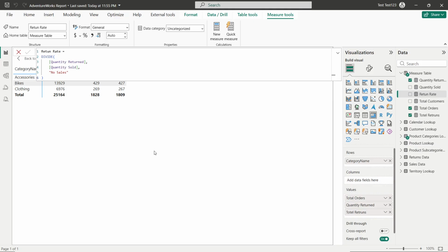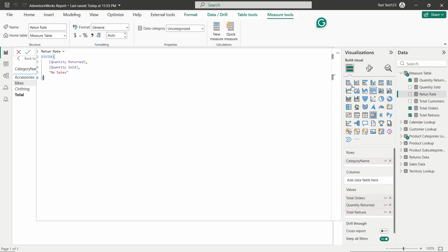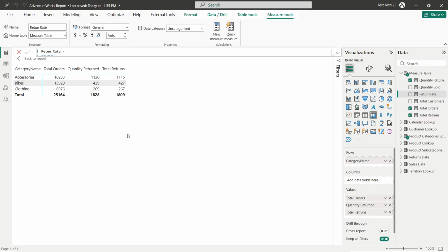Let's put it in our table. For the table, simply go there at the end, click somewhere, and search for your total customers, which we created, and put it here. So these are the total customers. And what is the return rate? Click here, put the value here.